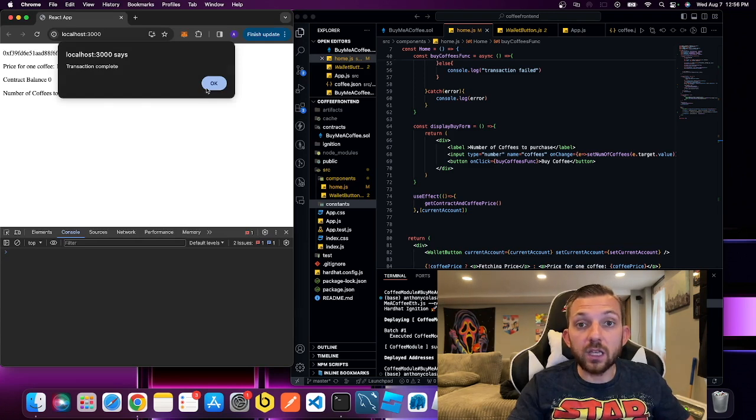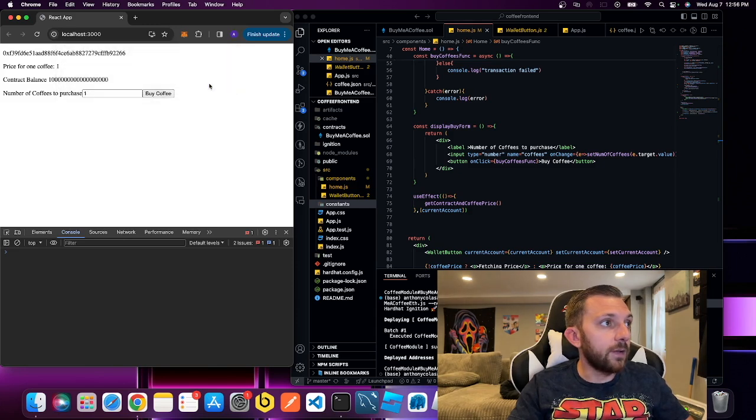Since we are on the Hardhat local node, the transactions are confirmed and mined immediately. We click OK. Boom, and then we see we have 1, 2, 3, 4, 5, 6, 7, 8, 9, 10, 11, 12, 13, 14, 15, 16, 17, 18 zeros, which is, as we all know, equal to 1 Ethereum.